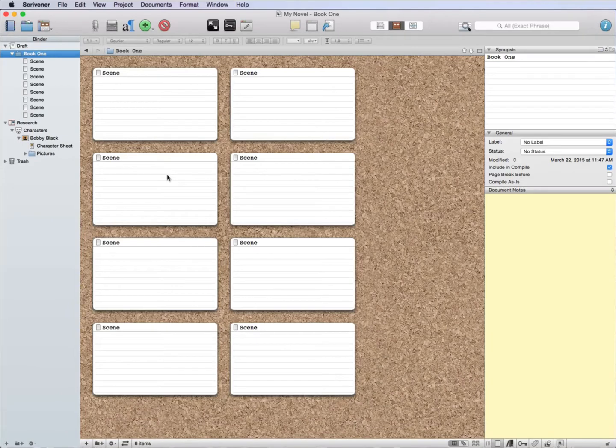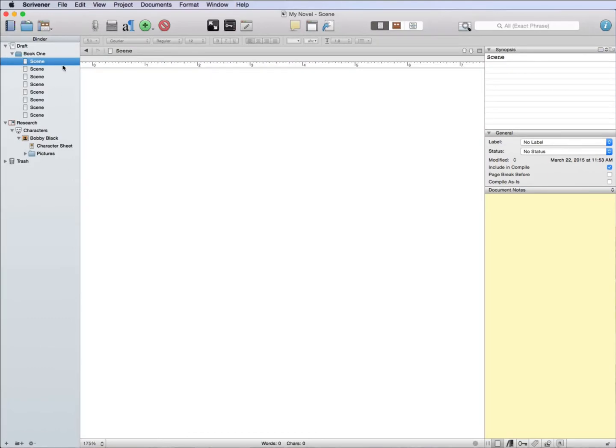All right, here we are looking at our binder. Now we are going to take this and I'm going to show you how I will actually color code these to let myself know how far along I am. So there's a couple things that you're going to need to know how to do real quick.